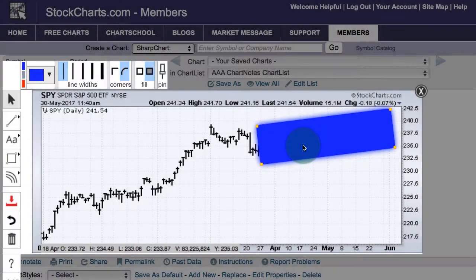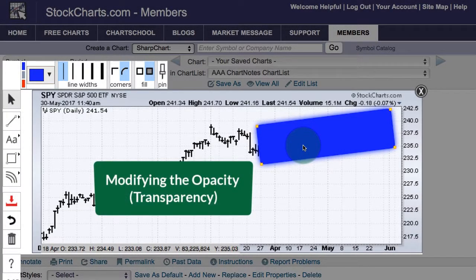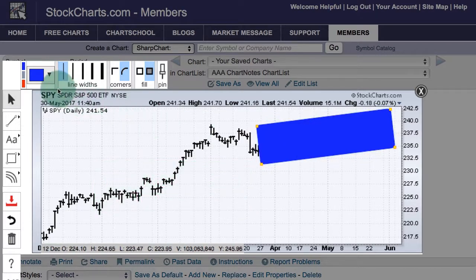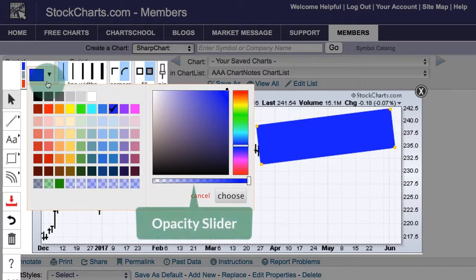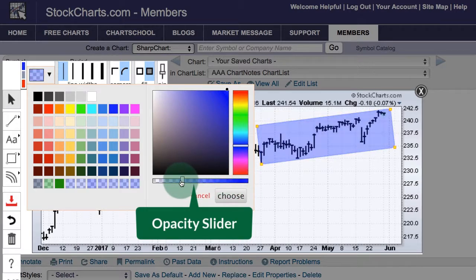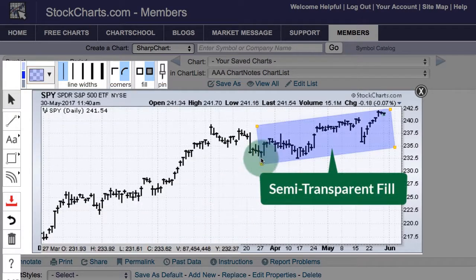When you have a solid fill, you're going to want to adjust the opacity of that fill. Go over to the color palette, and you will see the slider at the bottom right. And I can slide this to change the opacity of that fill. So now we can see the price action or the bars behind that.